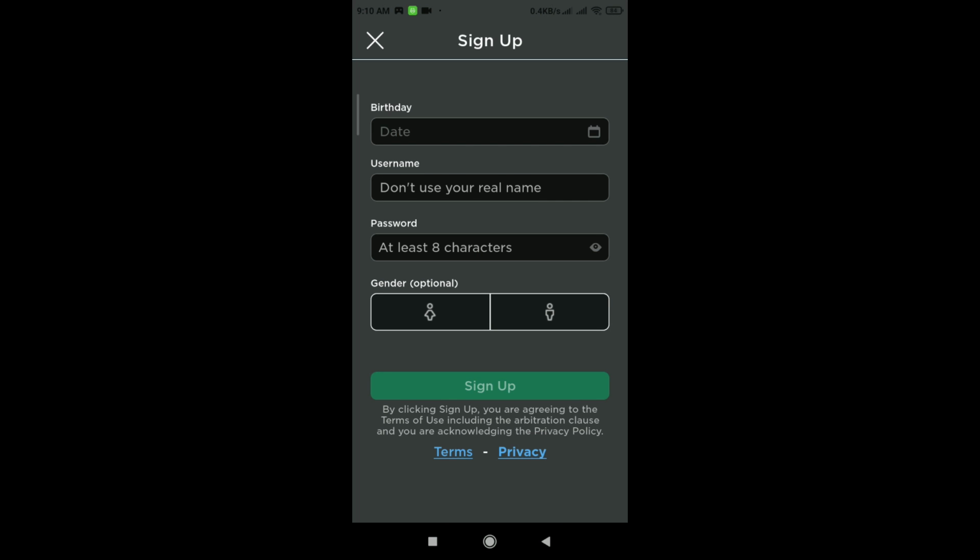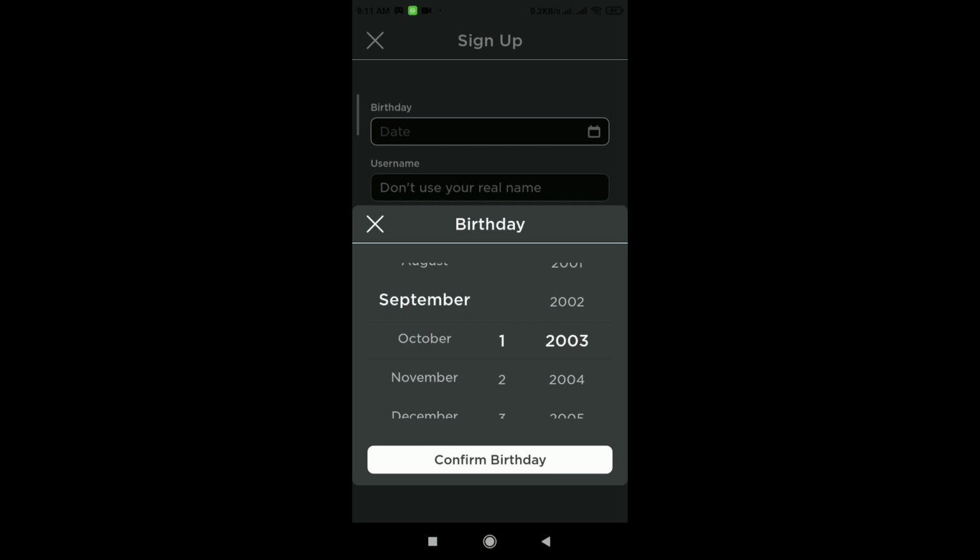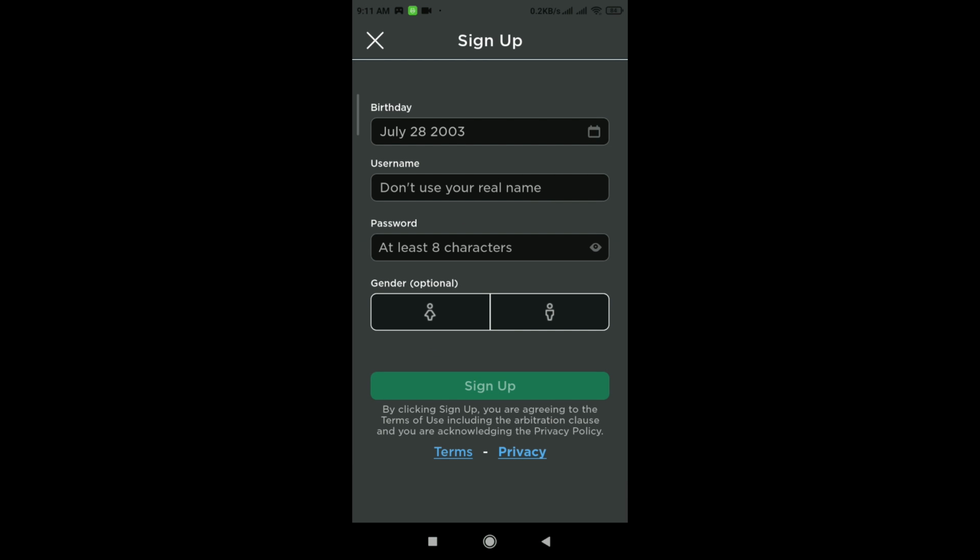Here you need to provide some of your details like your date of birth, username, password and also gender. So let's begin from the top. Here I am typing my date of birth. Tap on confirm birthday. Now you have to provide your username that needs to contain only letters, numbers and characters, and should be between 3 to 20. So here I am typing my username.